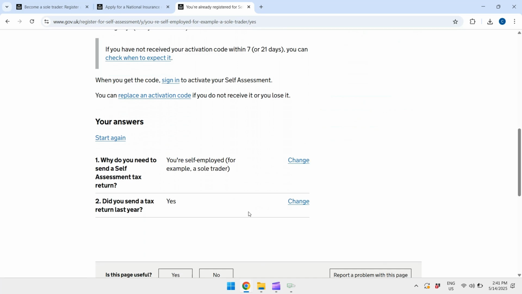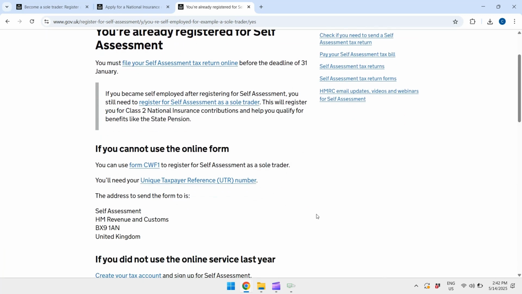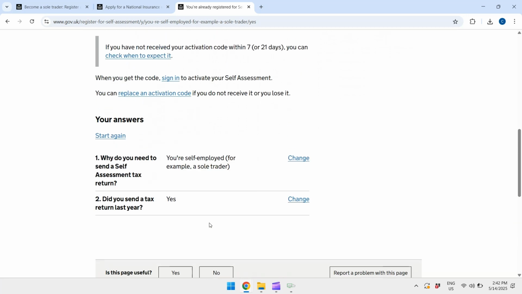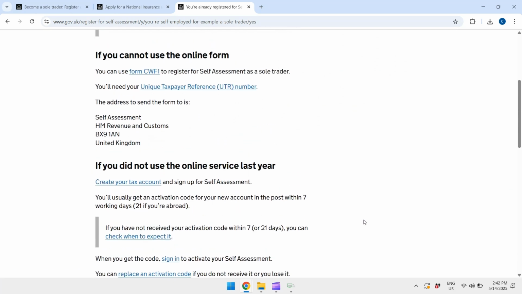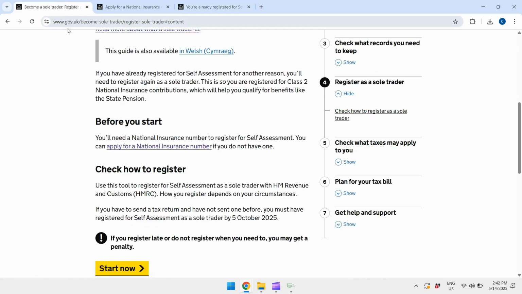Double check all the information, then click submit. You will then receive a confirmation email and an activation code by post, usually within 10 days. This is for accessing your personal tax account. You'll receive your unique taxpayer reference or UTR number by post. It's needed to file your tax returns.